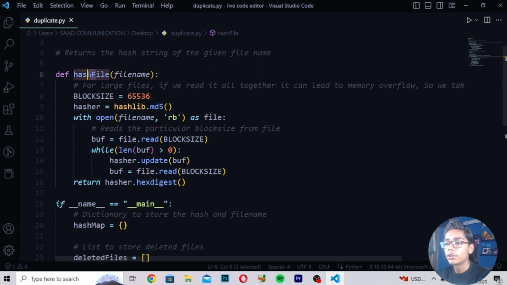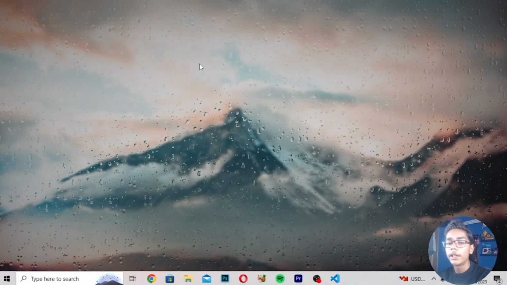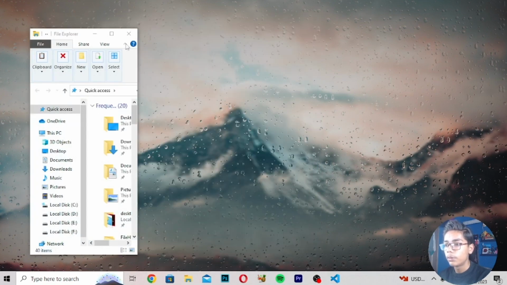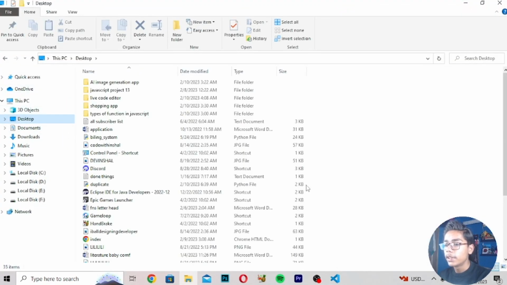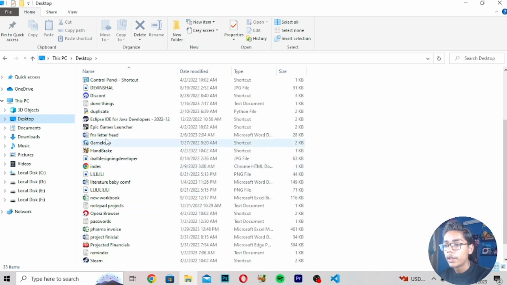So the mistake I was just doing is that this f was small here, and here we have to make this f capital. So remember to do that. Now here you have to just do one thing. You have to make this file, means duplicate file. We have just saved it on desktop. If I show you, I will be moving to my desktop. You can see here is our hash. Okay, so our file name was duplicate.py.